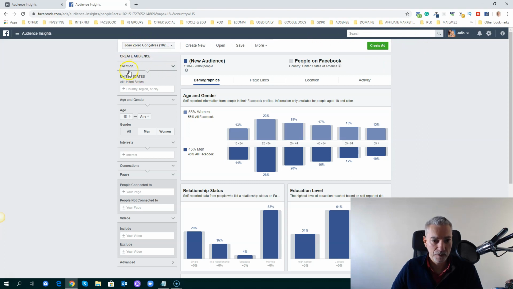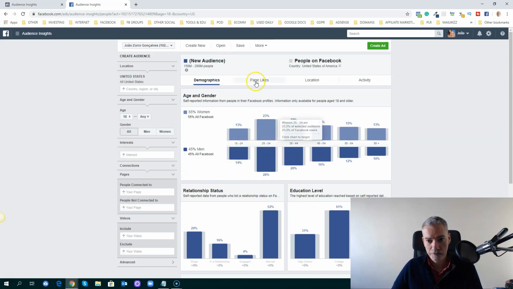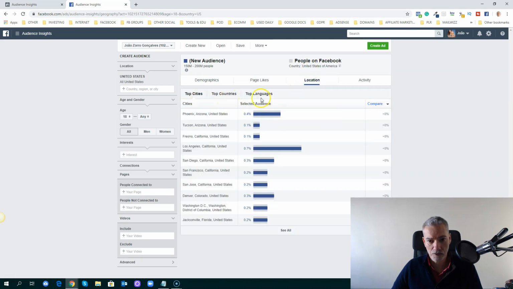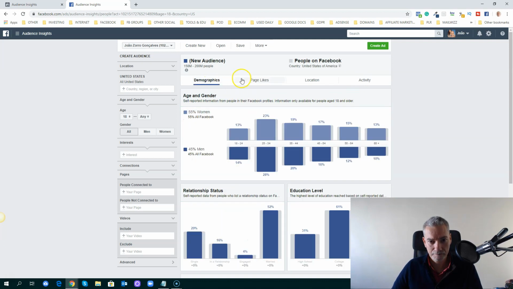On the left, you have the section where you will be able to create your audience, and on the right you will see all the data. You have four sections: demographics, which covers age and gender, relationship status, education level, and job titles; then page likes; locations, so top cities, top countries, and top languages; and activities, frequency of activities, and device users. Let me go back. And here you will see the size of the audience that you are creating.